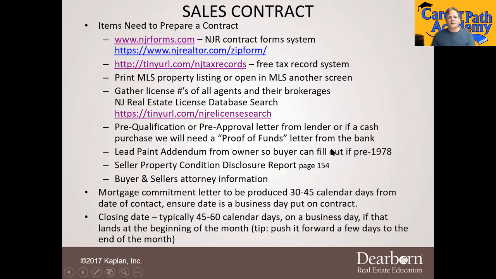Now, if the property was built prior to 1978, we're going to need the lead paint addendum already filled out by the seller, the owner of the property. So go to the MLS. Another reason to have the MLS open: sometimes with the images, we can upload documents, like the seller's property condition disclosure and the lead paint addendum. We can just download it from there and give it to the buyer, let them go over it and sign it. If the agent did not upload it, it's a pain.